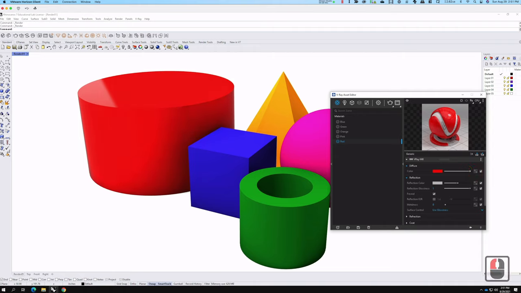And we could go all the way up. We could go a little bit less. And that's going to control... That's not correct. There's my reflection color. Sorry, wrong slider. We can choose how shiny that object is and how much of the reflection we're seeing right there.